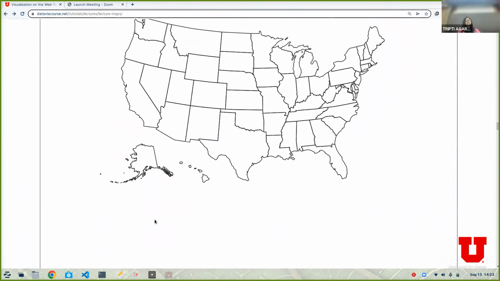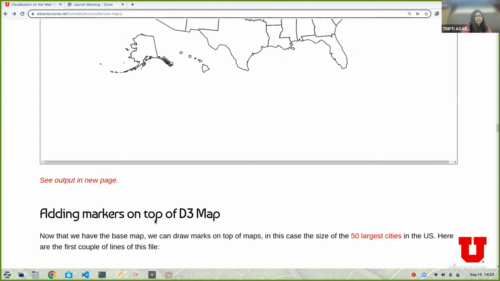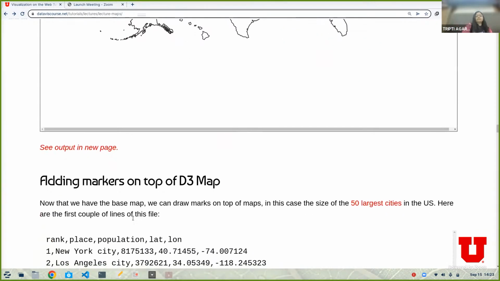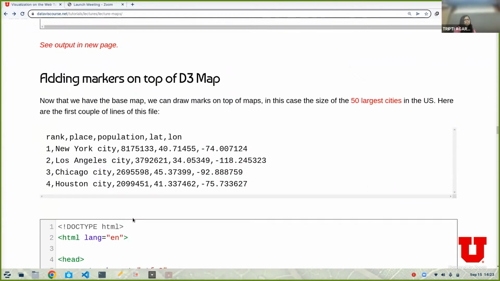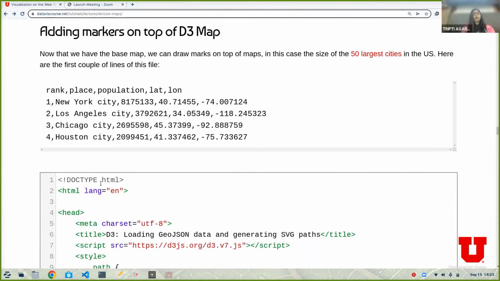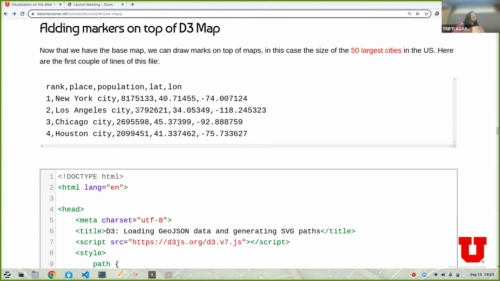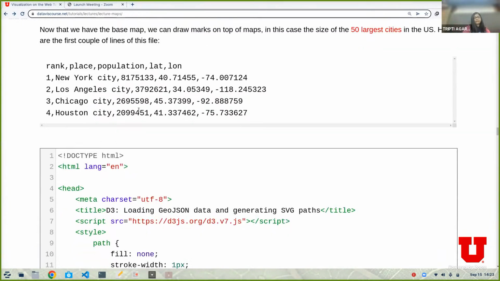So we have this map, but we haven't done any visualization yet. We have data and we want to show how it's visualized on this map. So now we're going to do that using markers, by adding markers on top of our D3 map that we have created here. For this, let's look at an example where we have the population of different cities of the US, and we want to show this population on top of a D3 map.